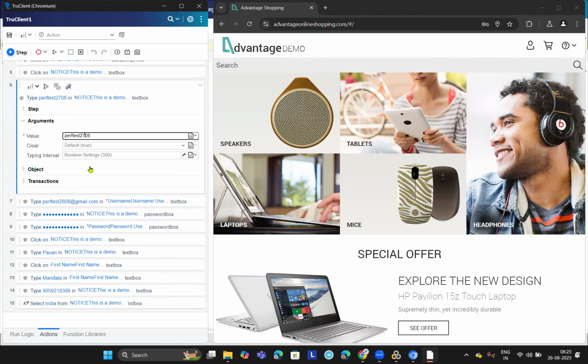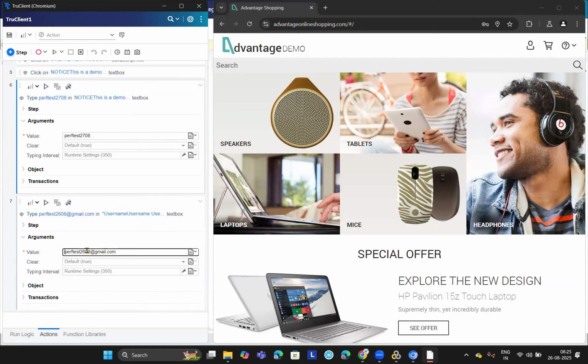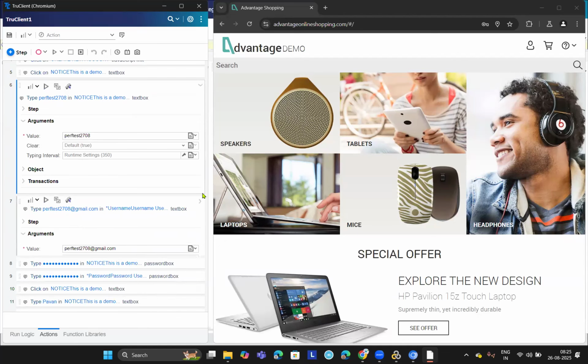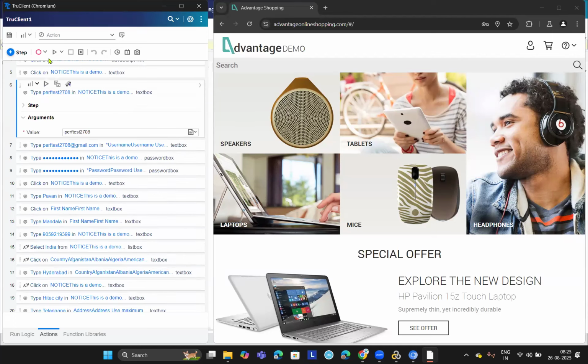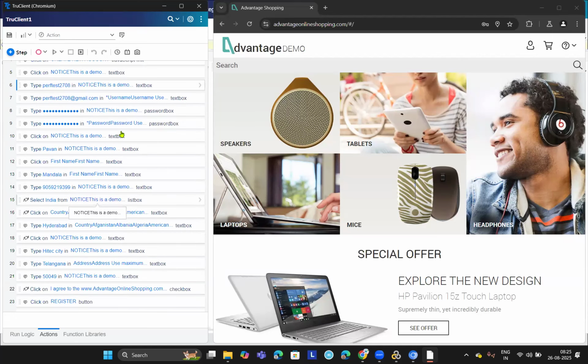2708. I think there is one more occurrence. Yeah, here it is, 2708 at gmail.com. Now I will collapse this and let me replay the script. No need of doing correlation here. You need not correlate that. Is there any dynamic value in the AOS user registration script? Anyone remember that? Okay. Here you can save the script, guys.